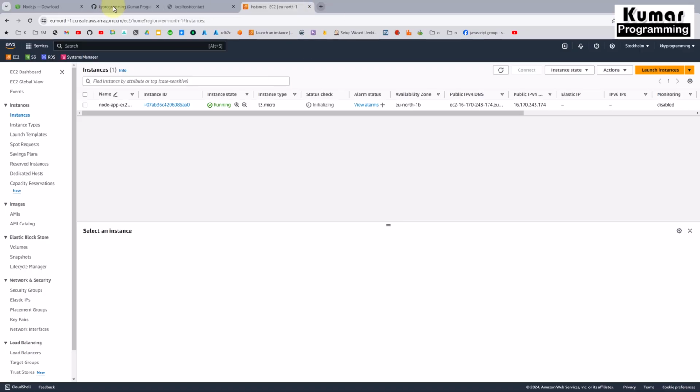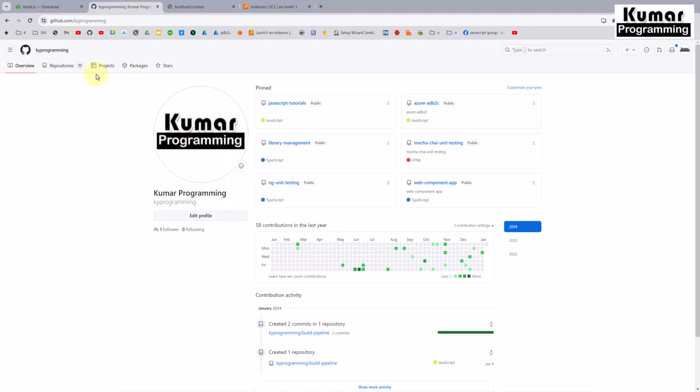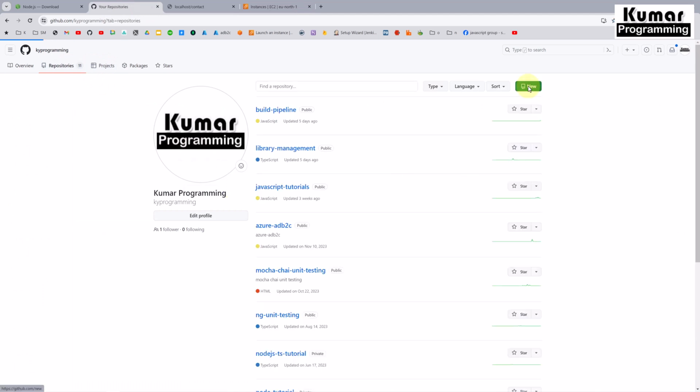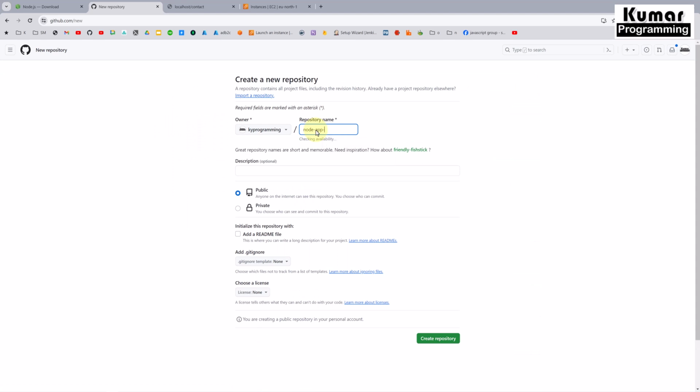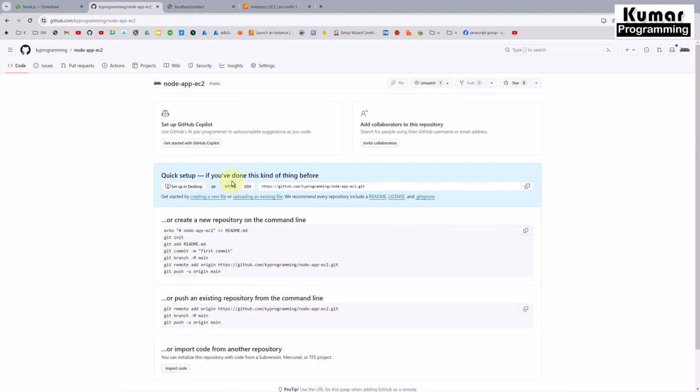So let me create a GitHub repository for this. Let's go to my GitHub, and here we have repository. I'll create a new repository from here as node app EC2, which is available now. I'll make it public and create the repository. Now you can see my repository is created.